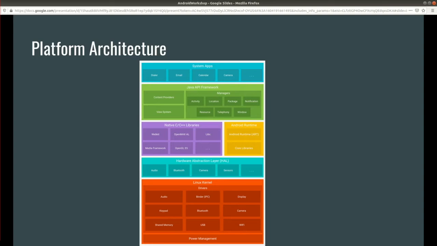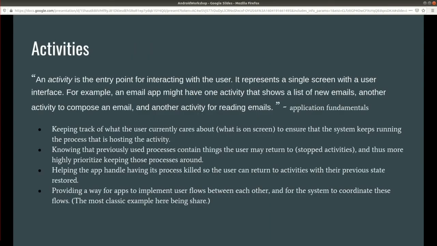Each Android app basically runs as a separate user, and running as users, they still have different levels of privilege. If you don't have a background in Linux, that might be a bit more difficult to understand. So, activities: according to the official website, an activity is the entry point for interacting with the user. It represents a single screen with a user interface. For example, an email app may have one activity that shows a list of new emails, another to compose an email, and another for reading emails. So an activity is just going to be a single screen, basically, when you see it.